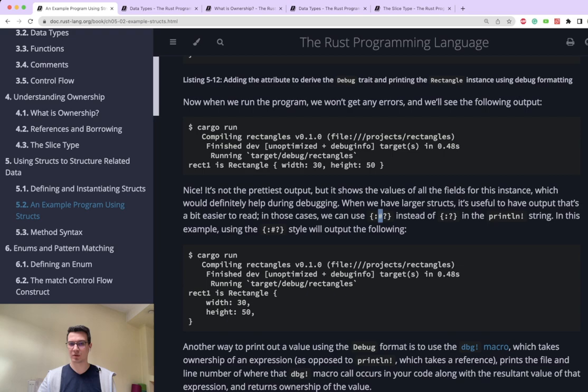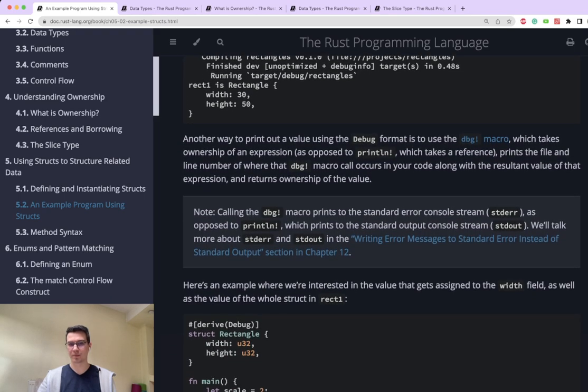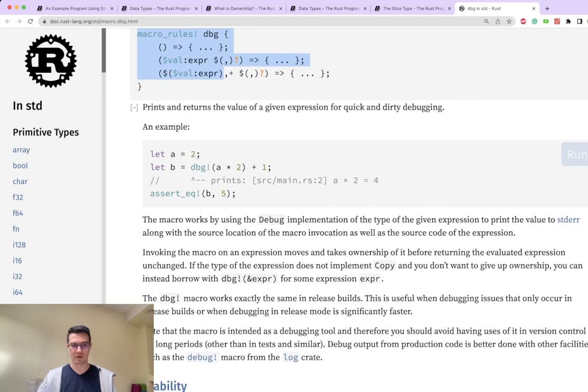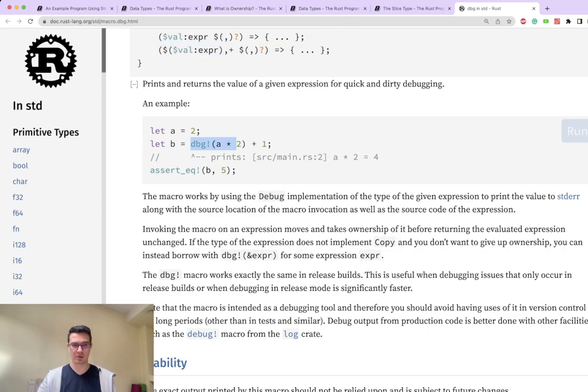In those cases, we can use {:#?} in the println! string. In this example, using the #? style will output the following. Yeah, we got it. Another way to print out a value using the Debug format is to use the dbg! macro. And here is the reference. And okay, dbg!, something a bit cryptic here, but still.